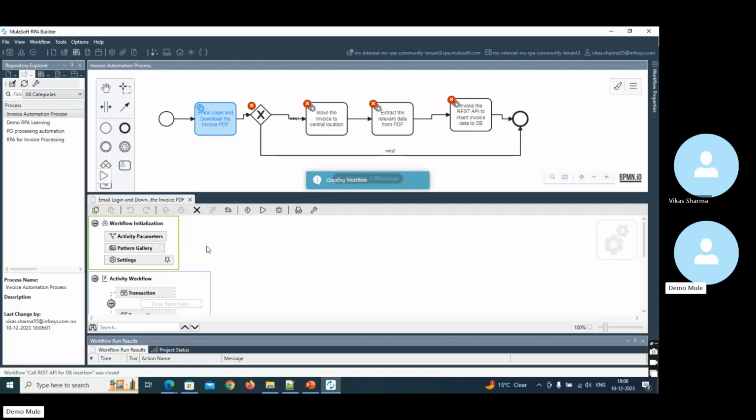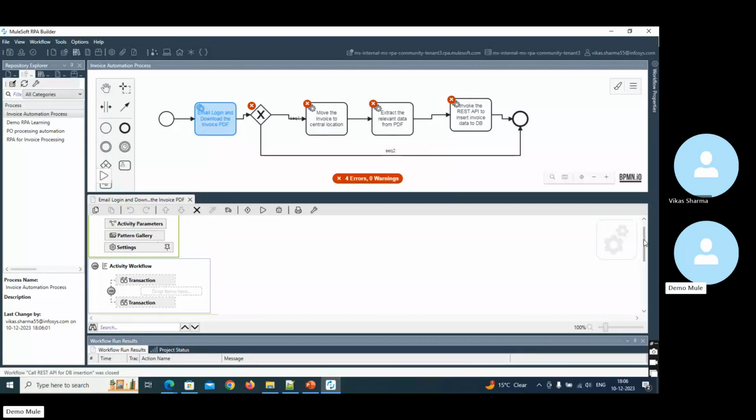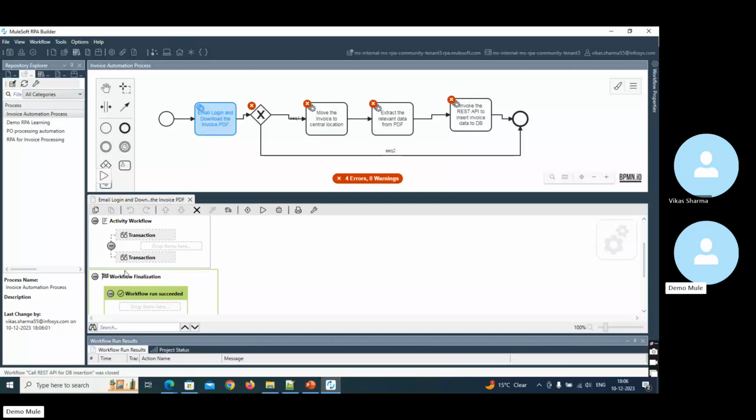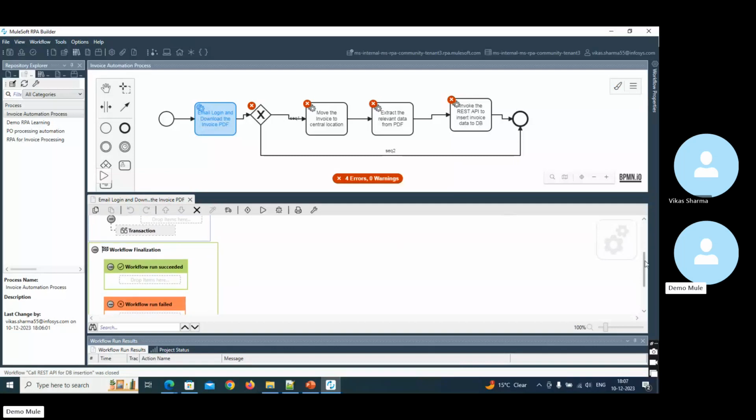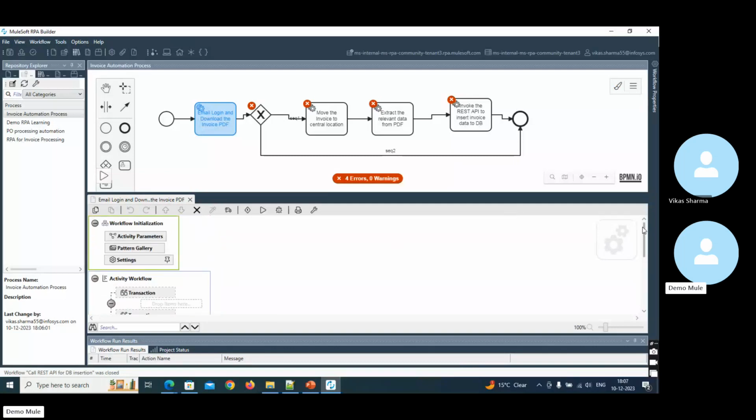Here are all the workflows; there are different workflows. Here is the workflow initialization, where we have the activity parameters, which are equivalent to variables. We can have global variables, which activity parameters refer to, or we can have workflow-related variables as well. Then we have the transaction, which is a logical set of common actions that we can put in one block. And in the end, workflow finalization, whether the workflow has succeeded or failed.